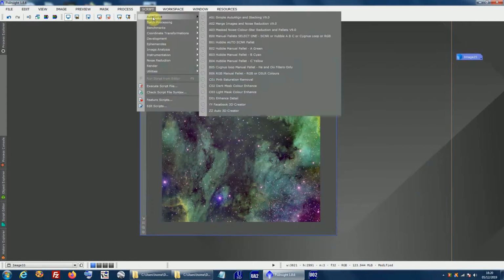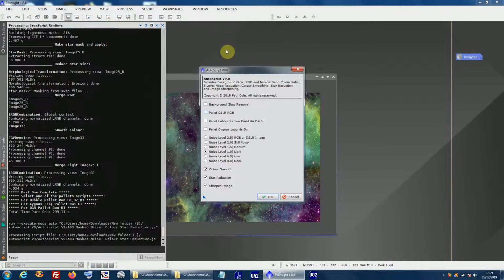So we've done aligning, we've done merging images into a colour image. Now we use this one, just using masks to do colour enhancements, star reduction, and the colour palette as well, automatically. This one's a hub. If you've got any background glow at all, you can turn that on. It'll remove any glow that shouldn't be there.